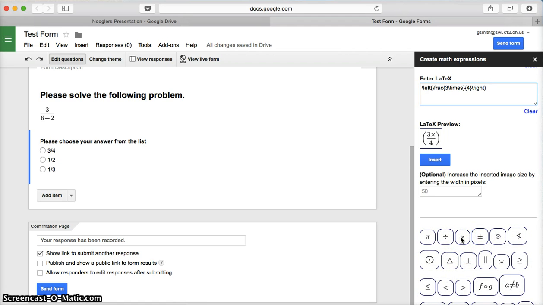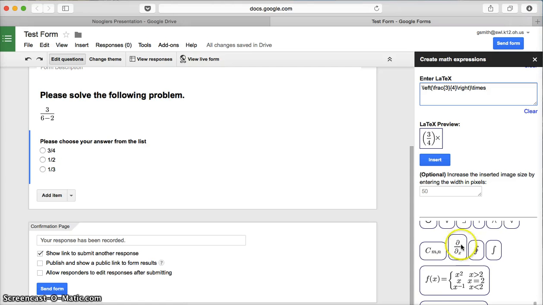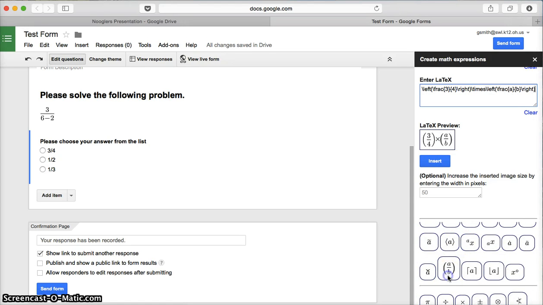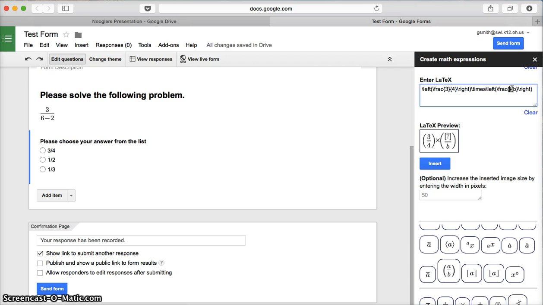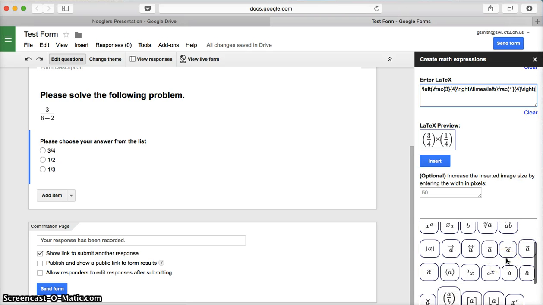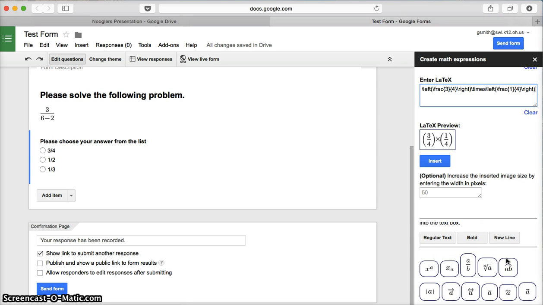Times, oh, see, if you don't, you gotta just make sure that you're paying attention to where your cursor is blinking. I'm going to do times, I'm going to do another multiplication bracket. I'm sure that's not an accurate way to say it, but I'm sure Jamie will tell me all about it. And I'll do 1, delete 4th. Okay.